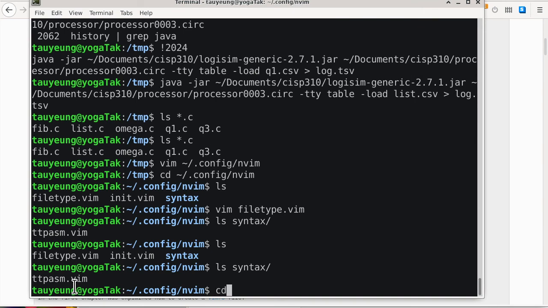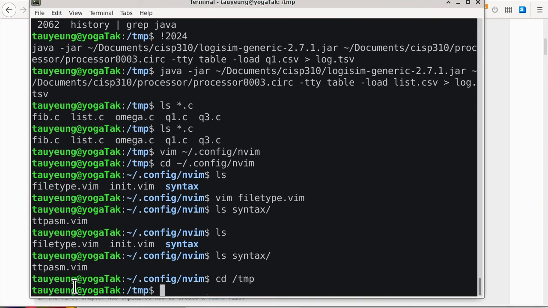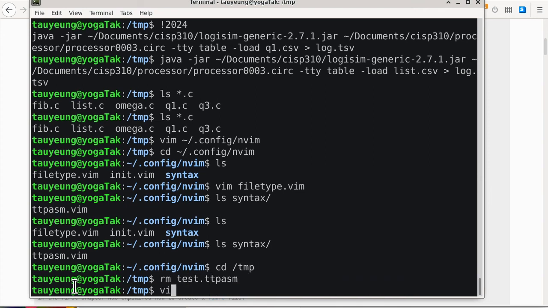So the next question is, why do you want to waste your time to set up something like this? Let me just illustrate what that can do. I'm going to create a new file. Let me remove the existing test file, and we'll go ahead and create a new one. So nvim test.ttp-asm, and once again the mechanism is triggered by the extension of the file, so you have to use ttp-asm as the extension in order for this syntax highlighting tool to work.